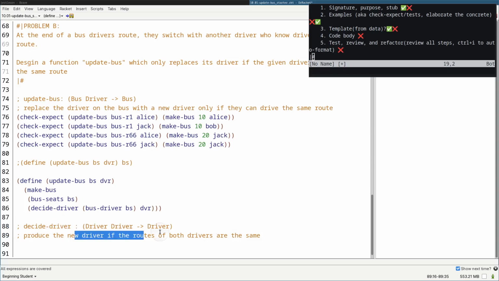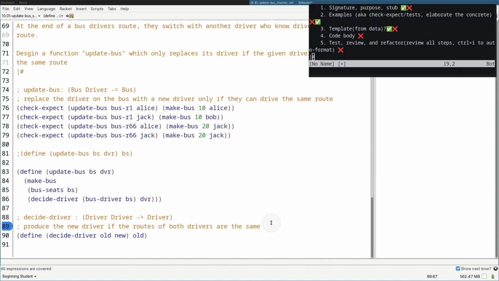And then we'll have our functions be named like so. Signature, purpose, next is the stub. So stub this out, define decide driver. So we can call it old and new. We can call it D1 and D2, but this is more descriptive, all right? And it has to produce a driver at the end of the day, so let's just spit either of the one back out. It's because we got to write some tests for these.